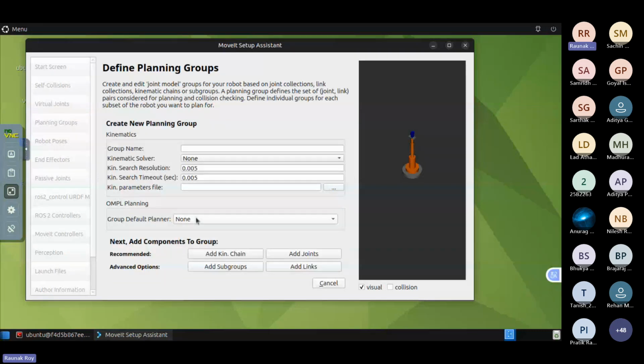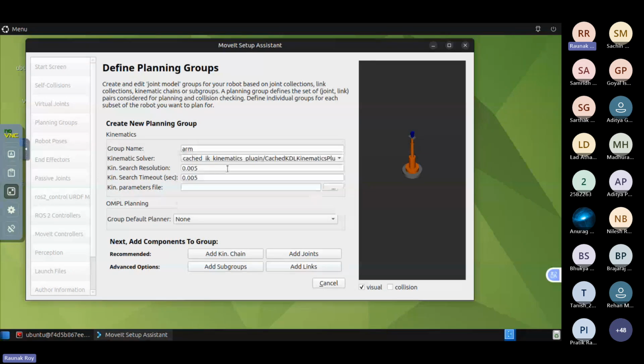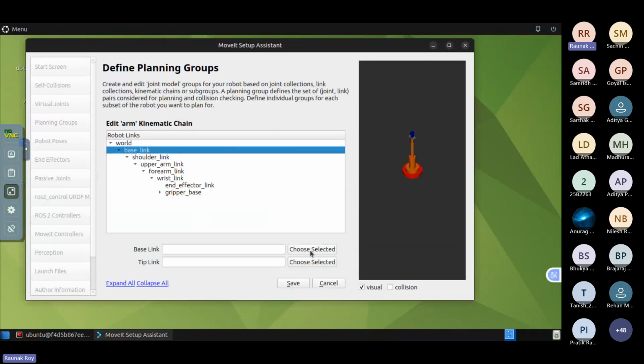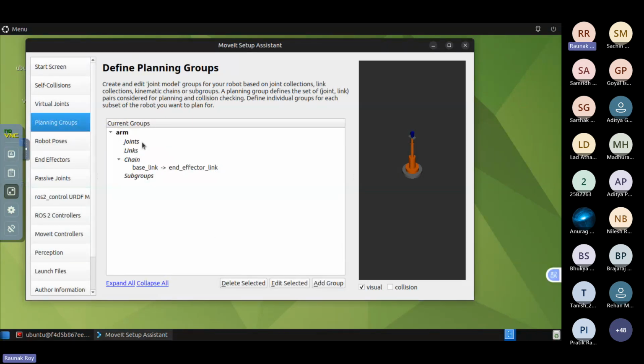And here we have to create our kinematic chains. So let's first create a chain for the arm, and the arm needs a kinematic solver. So I'll give the KDL kinematic solver, and then we need to add the kinematic chain. Our arm will be moving from the base link to the end effector. So click the base link, and that will be our base link, and our end effector will be our tip link. So save. So we have our first group.